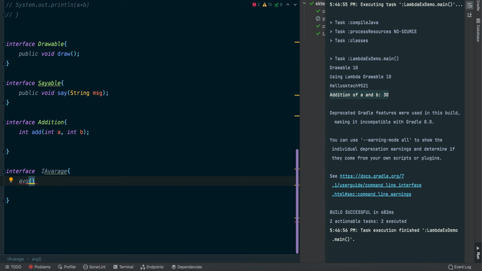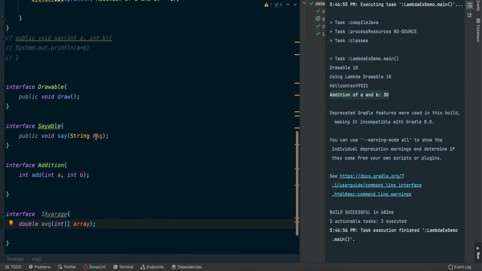So here let's say we have an argument of array type. So this is also possible, an array, and let's say this method is going to return something. Let's say the return type of this method is double. Okay, so we have this interface which has one method called avg, which is expecting some array input, like an integer array. Let's see how we can provide the implementation of this method using the lambda expression.